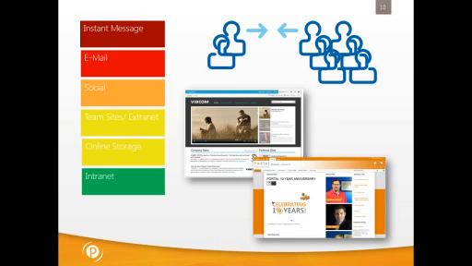These are more records and references than they are the temporary items that we discussed in instant messaging, in email, even in the team sites and online storage. But the good news about an intranet is you should have one place to look for all of that information.